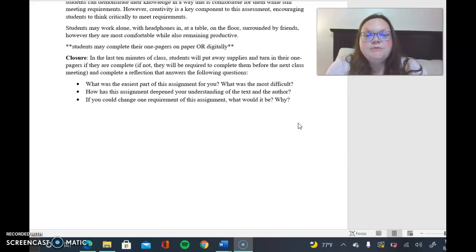And then in the last portion of the class, aside from putting away supplies and cleaning up their areas, they will also be required to complete a reflection. And that'll answer the questions: what was the easiest part of this assignment for you? What was the most difficult? How has this assignment deepened your understanding of the text and the author? If you could change one requirement of this assignment, what would it be?